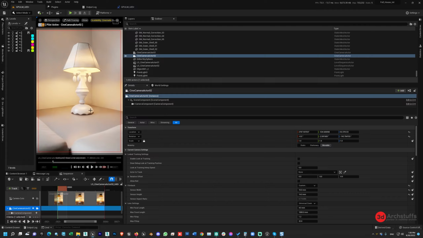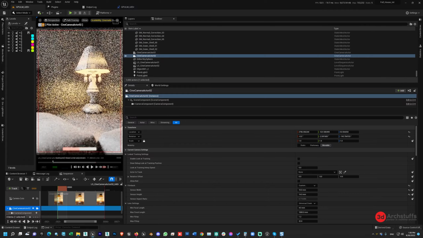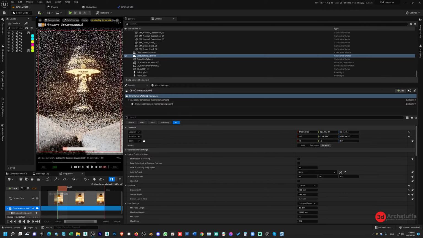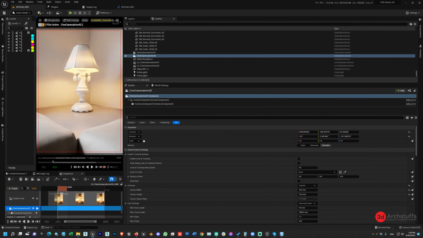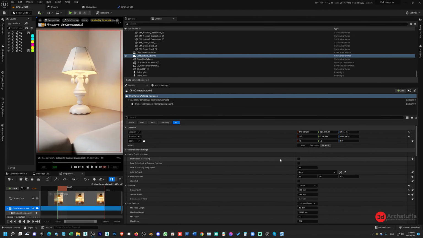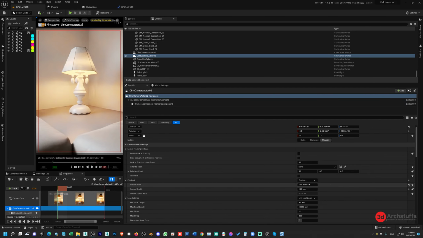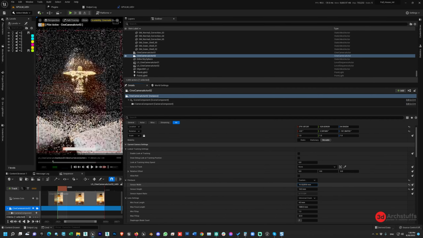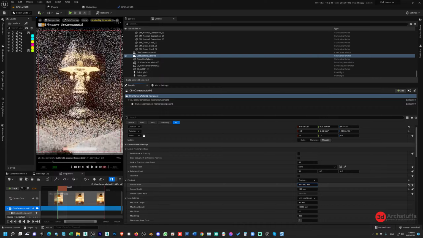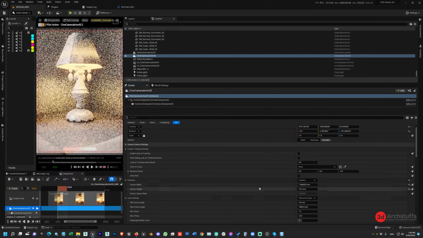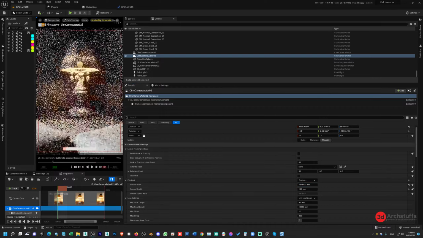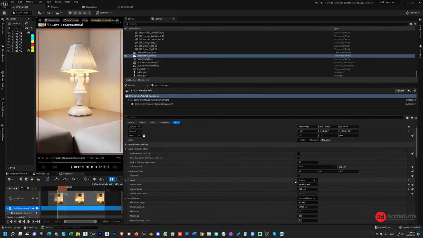Camera, get this feeling. Maybe I can just adjust this camera a little bit more. And then I can move the camera back a little bit more.